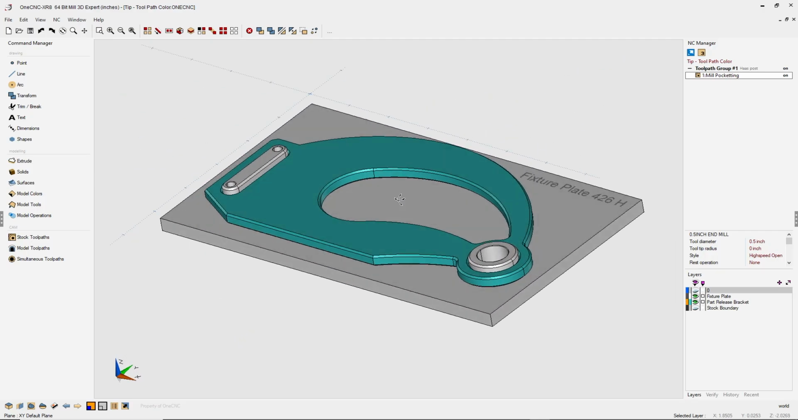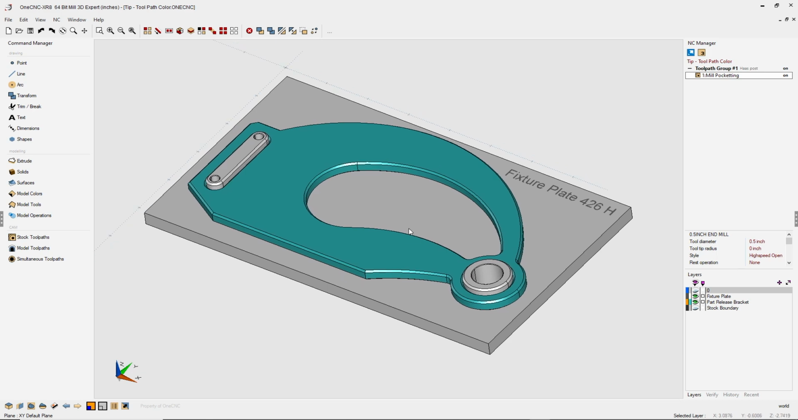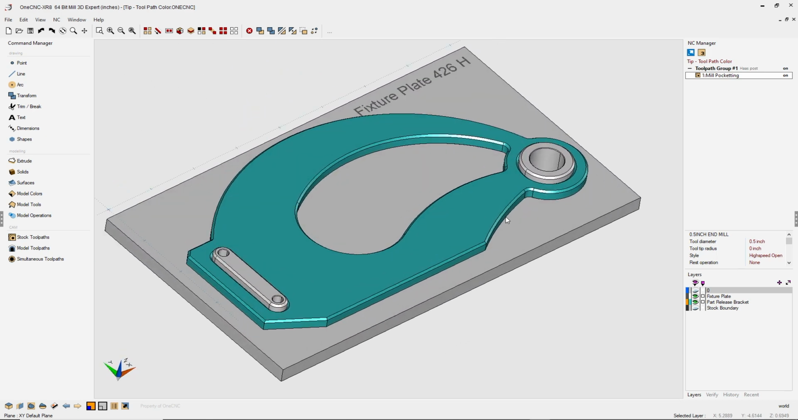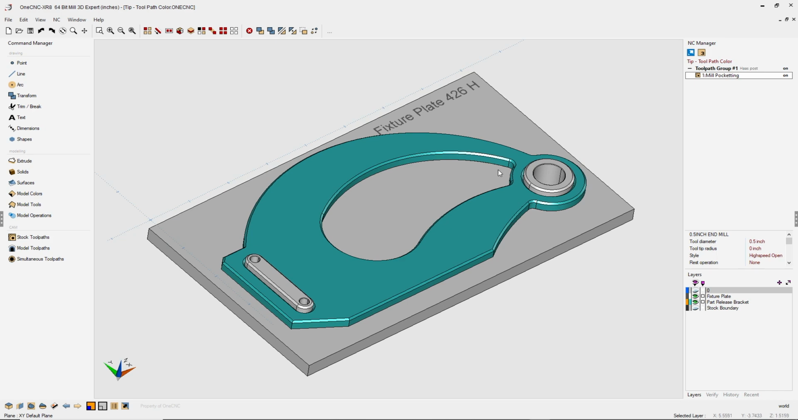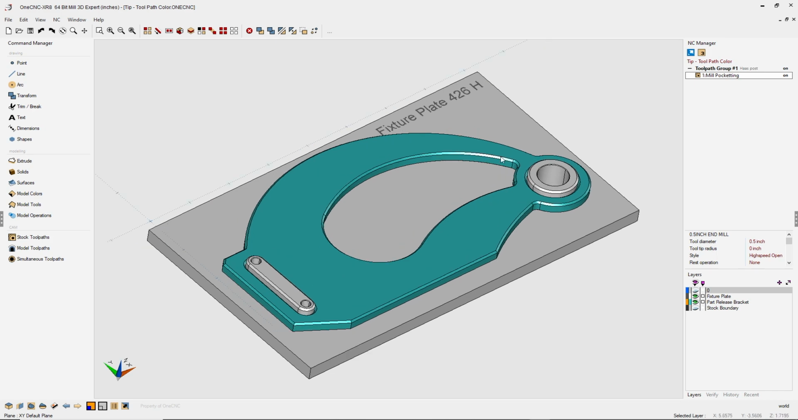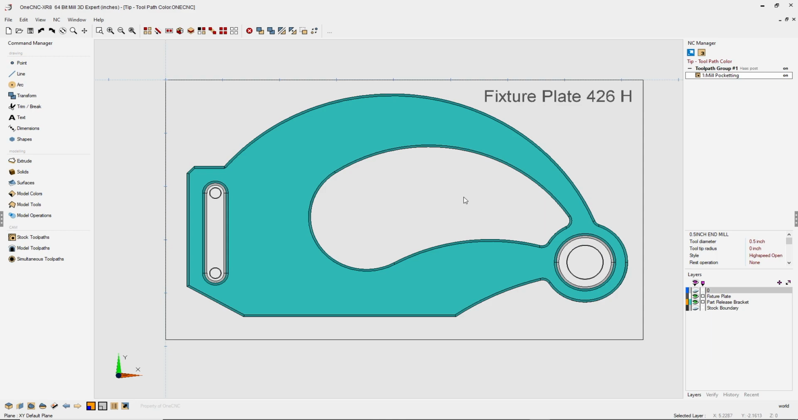In this tip of the day, let's take a look at changing the color of the toolpath within OneCNC. So to begin with, why would you want to change the color of the toolpath? Well, in this example, you can see that our fixture plate is actually white.